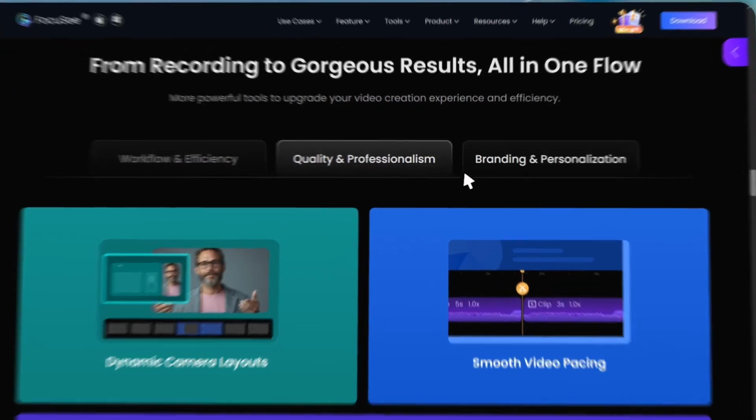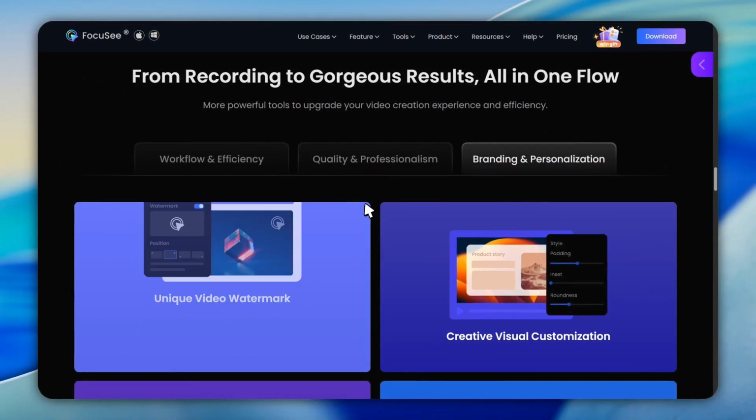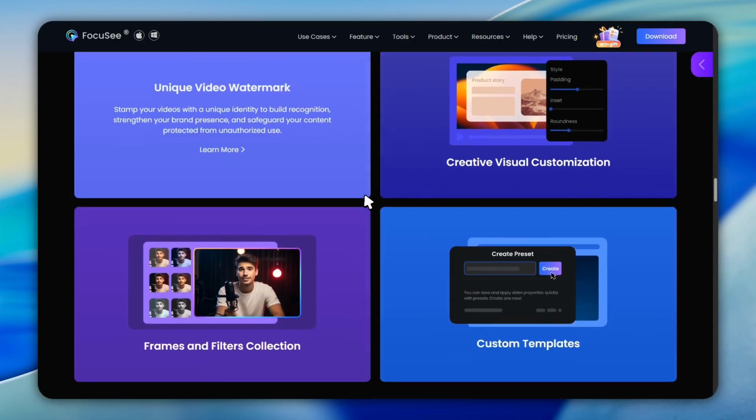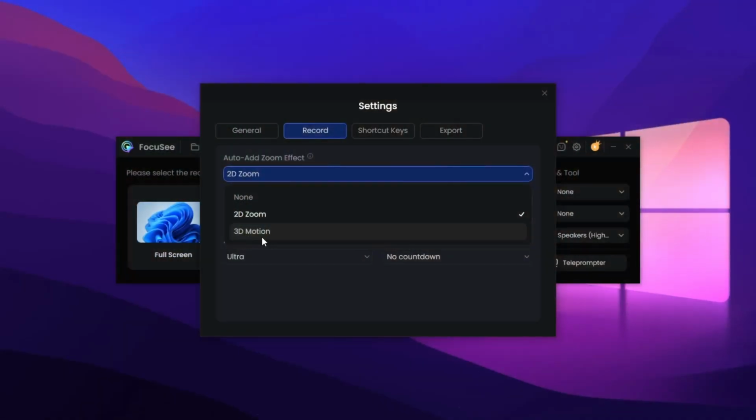3D motion adds a depth effect to the whole video. It makes it feel like the screen has real dimension to it, like it was shot on a camera instead of just recorded on a laptop, and you turn it on with one click. No settings to adjust, no keyframes to set, no skill required.